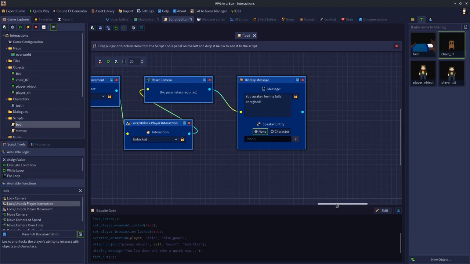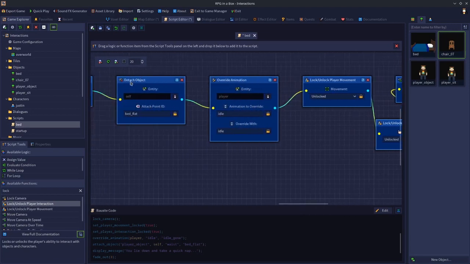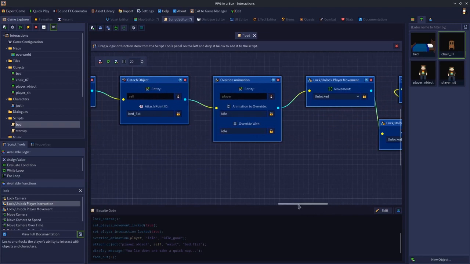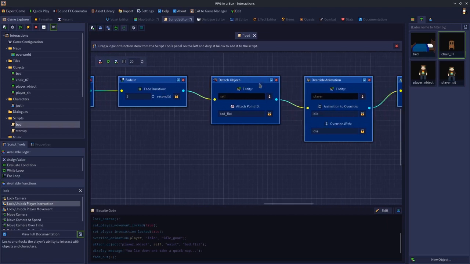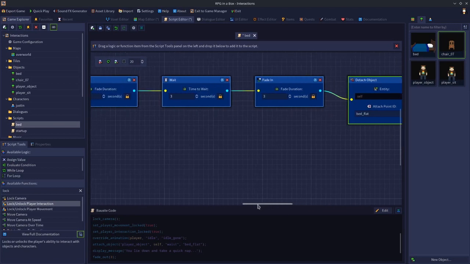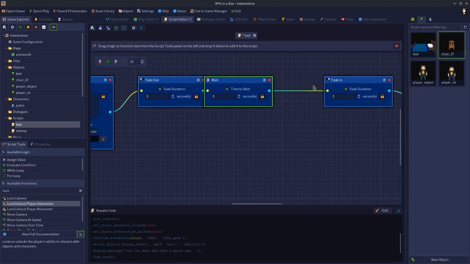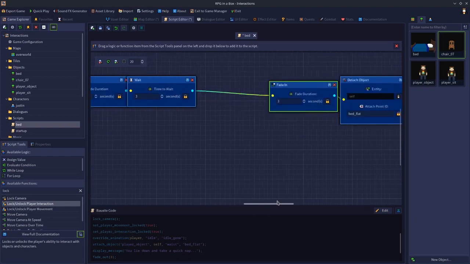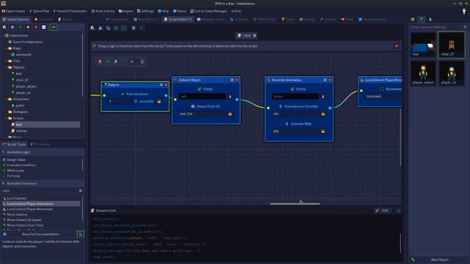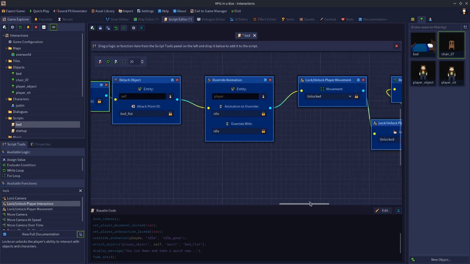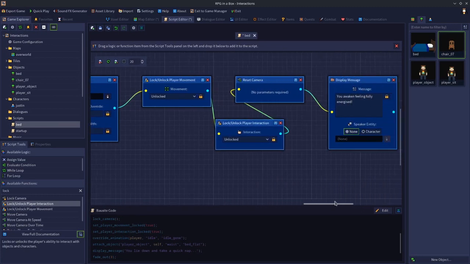Okay. Now you could also do all of this, detach object and override animation, while the screen is faded out. So we could move these, for example, these two. I'm not going to, but if you wanted to change the way things happen, you could move those two in between the wait and the fade in. So then that way, it fades into you already out of bed. In this case, what's going to happen is it's going to fade in, and then the player is going to literally jump out of bed. So it's up to you how you want to go about doing that, okay?